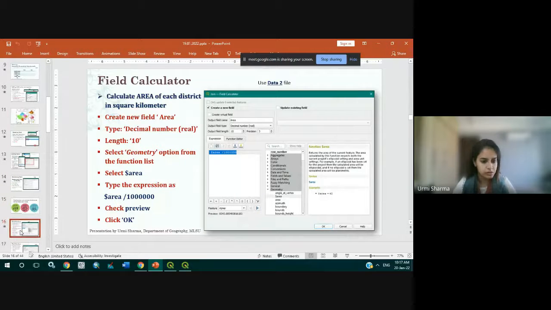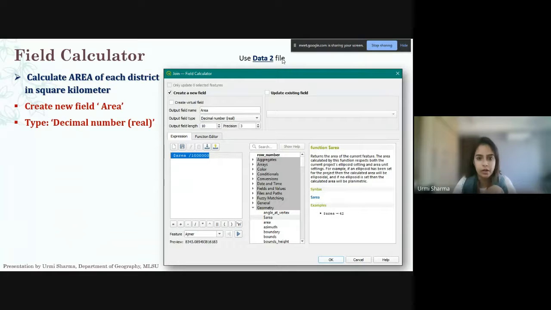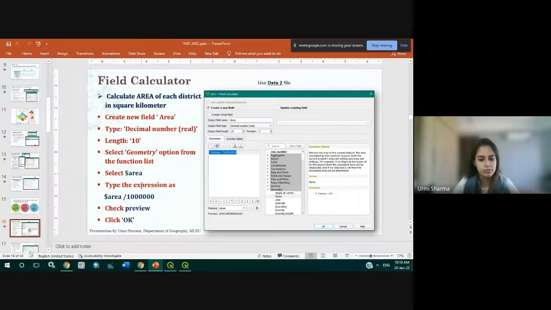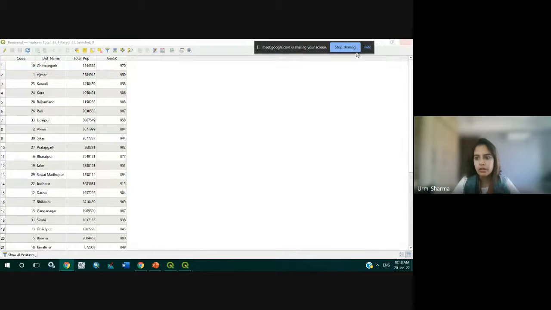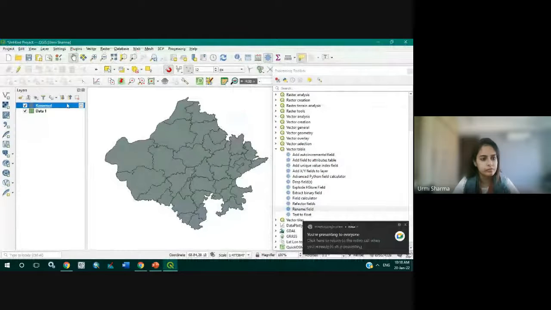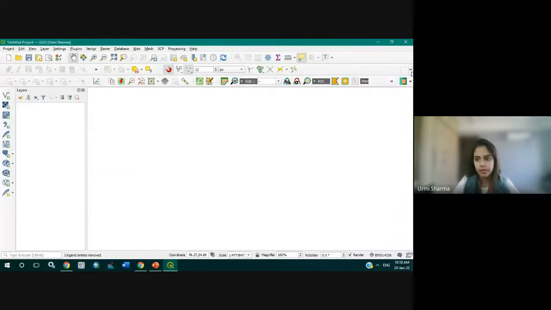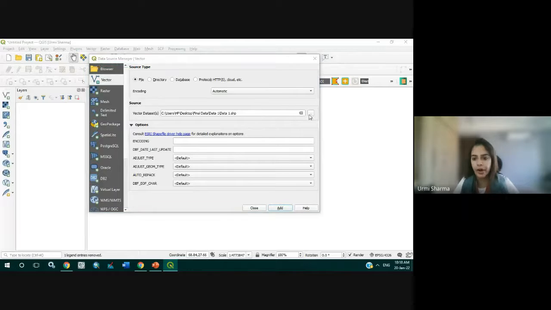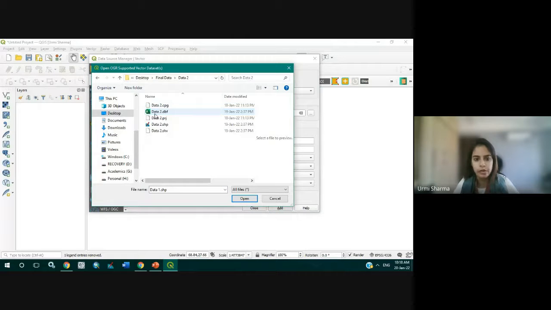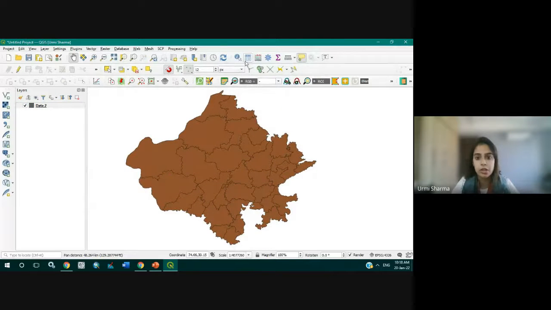Next task is about the field calculator, and for that we will use the data2 file now. Okay, so open your QGIS and you can remove the other layers. You can remove all these layers and open the data2 file here. It is given in the data2 folder, and here you'll find the data2 shapefile. Open it, add it, close. This is the data2 file. You can check the attribute table also.